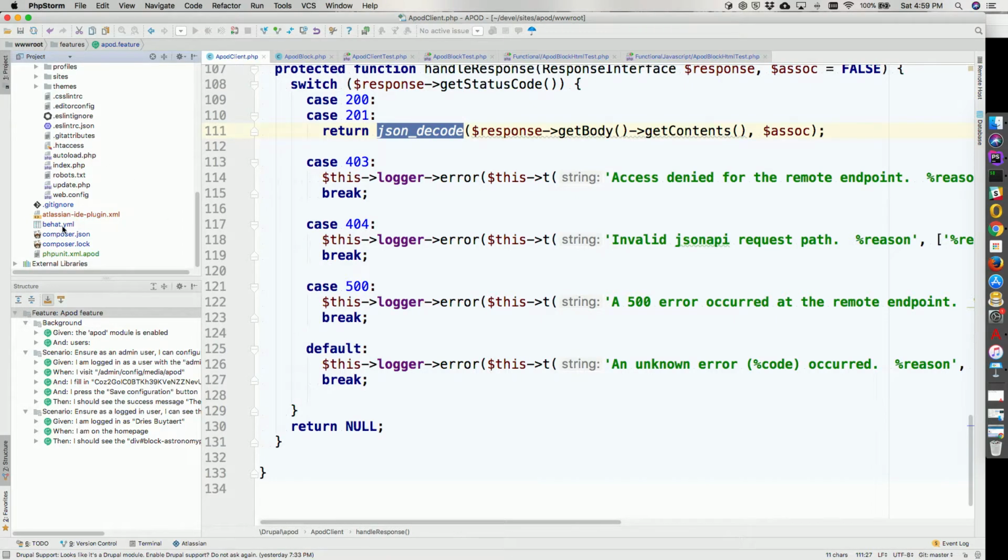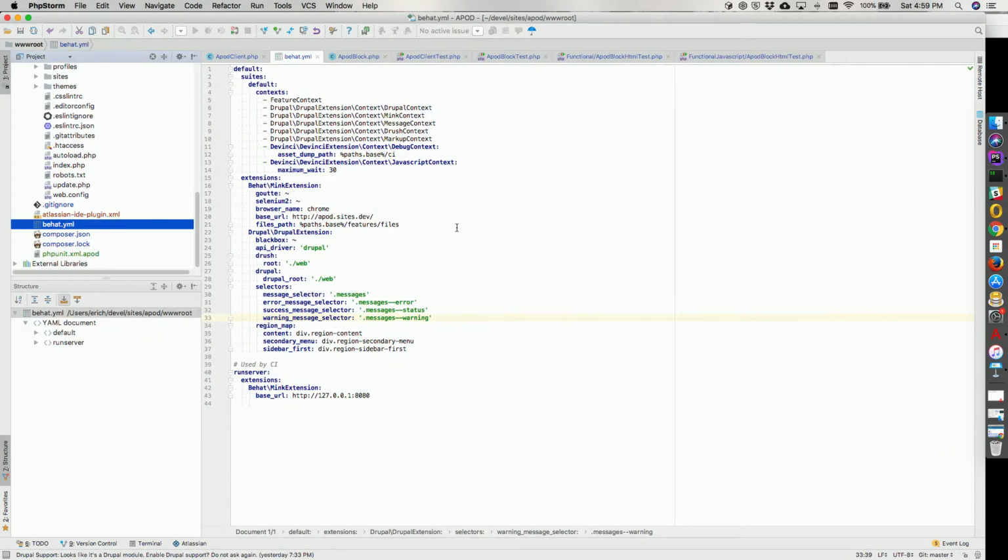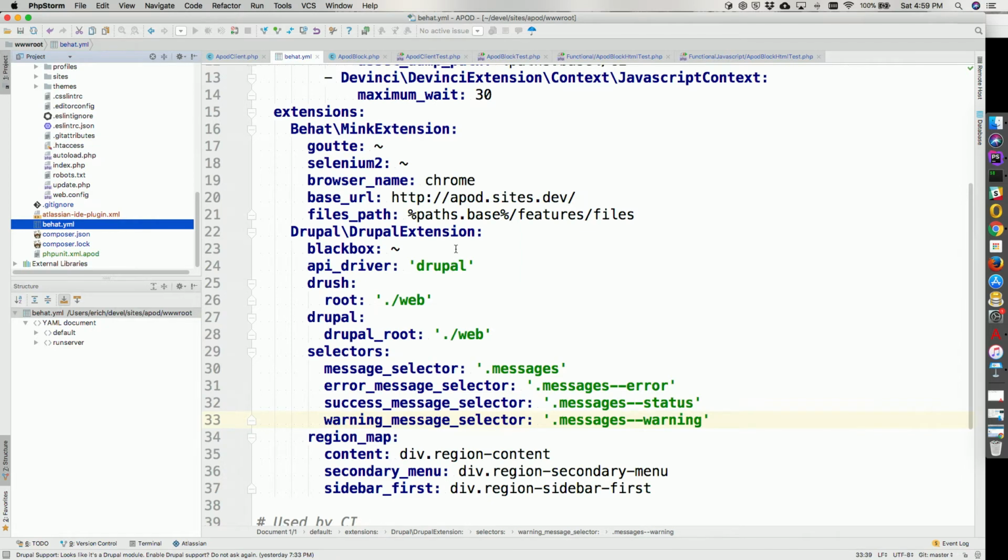Why don't we, if we look at the behat.yaml file first, I'm really liking that pinch and drag thing. I didn't know that.